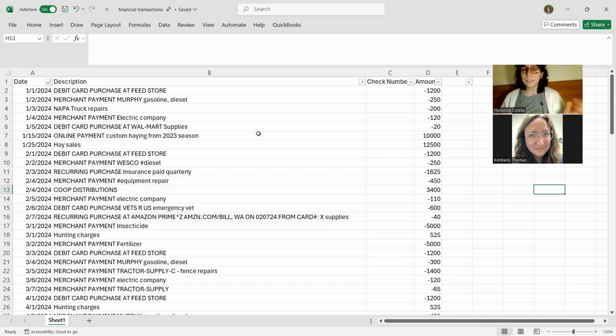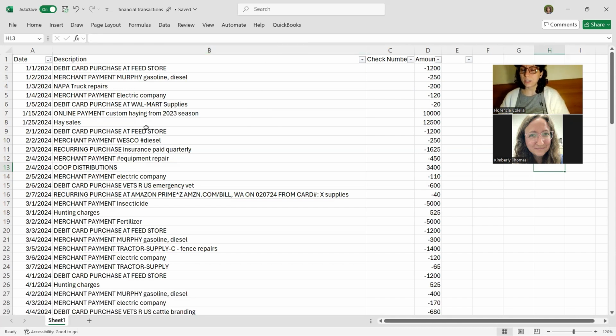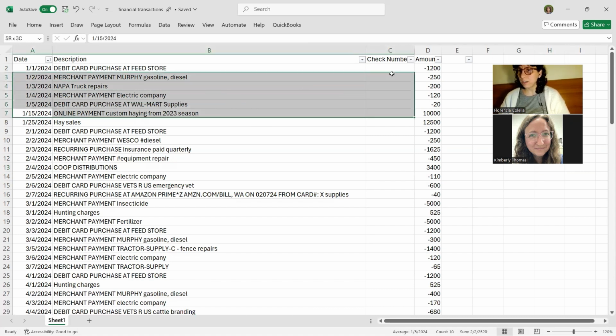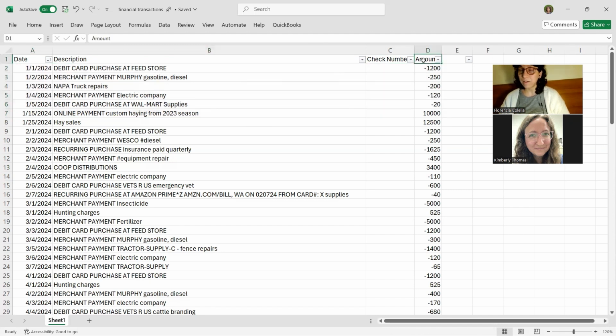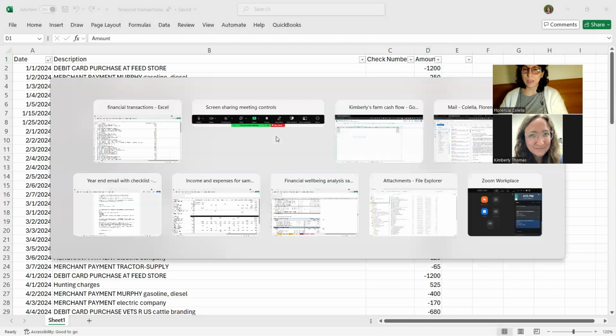So this is how her bank account downloads the transactions into Excel. Most banks, if not all these days, let you download your transactions in a format kind of like this one. So there's the date in the first column, a description, a check number, and an amount. Sometimes there's a running balance, but yes. So this is what hers looks like.